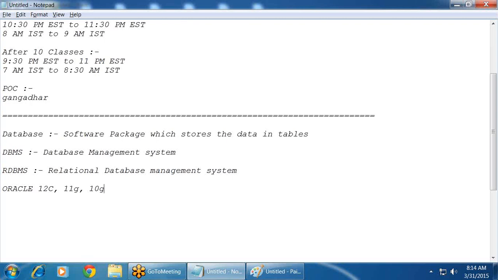G stands for grid computing. If somebody asks you what you mean by G, and C stands for cloud. A cloud or clustered version has come into the market. So G stands for grid computing and C stands for cloud. It is even available on the cloud as well. We'll talk about what a cloud is later.